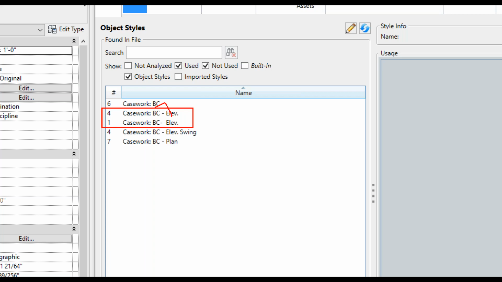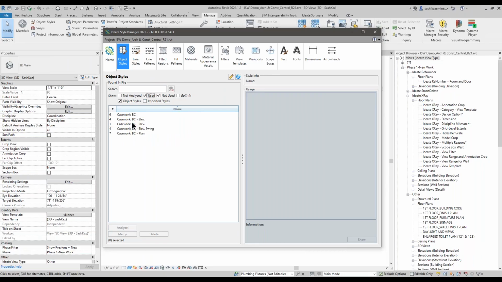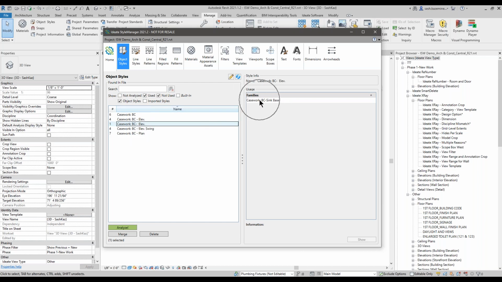And really the difference between these two are the way they're named. Now, what you could certainly do is come in here and go back to object styles and review the line settings and line weights and all that to make sure that they're the same, which you can absolutely do. But really what I want to do is say, okay, this particular style here called base cabinet dash elevation is being used in this family. I want to take this style and merge it with this one, so that this family right here is in compliance with the rest of these.